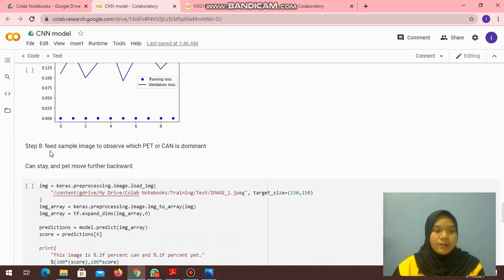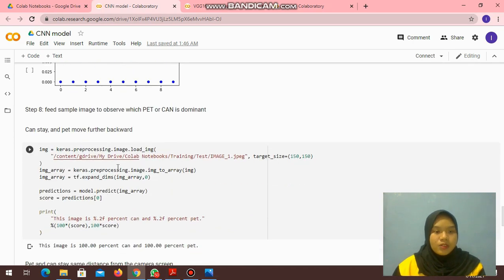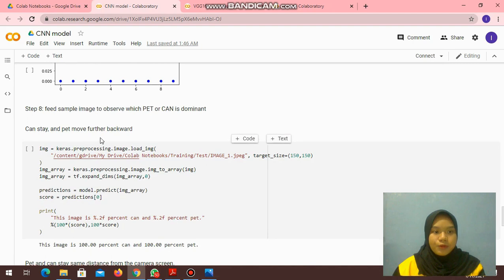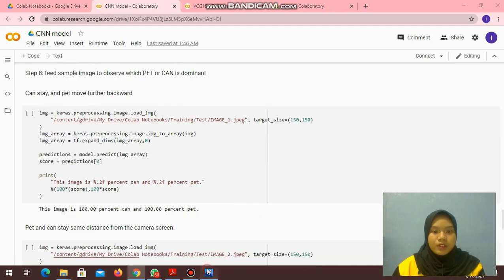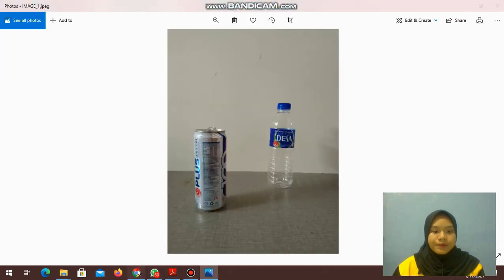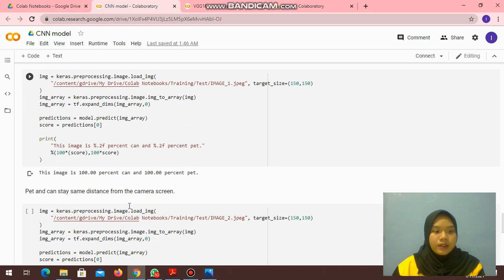And then step 8 is to fit the sample image to observe which pair of cat is the dominant. So the first image is when we take a picture, the cat stays and the pad moves further backward. So the image shows like this. Then the result is that this image is 100% cat and 100% pad.